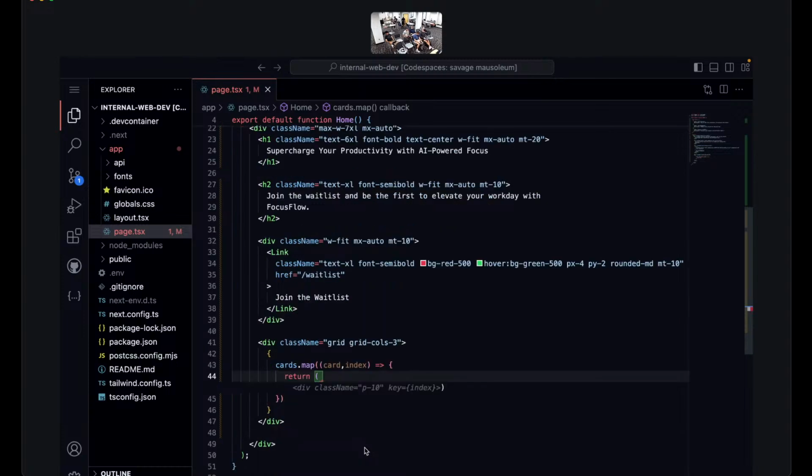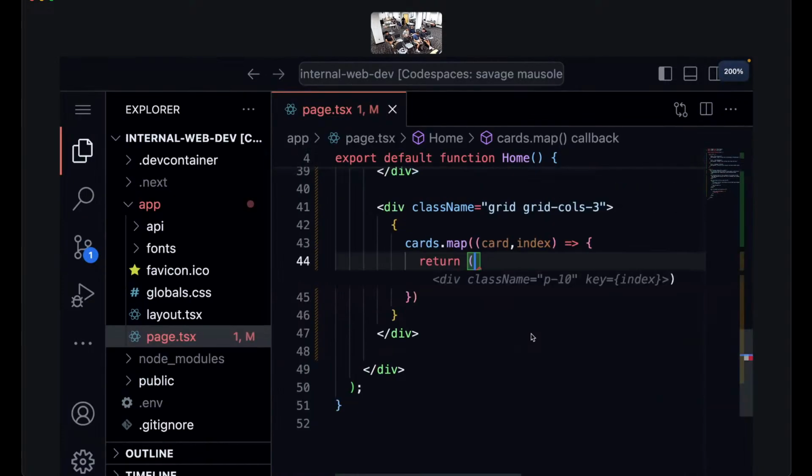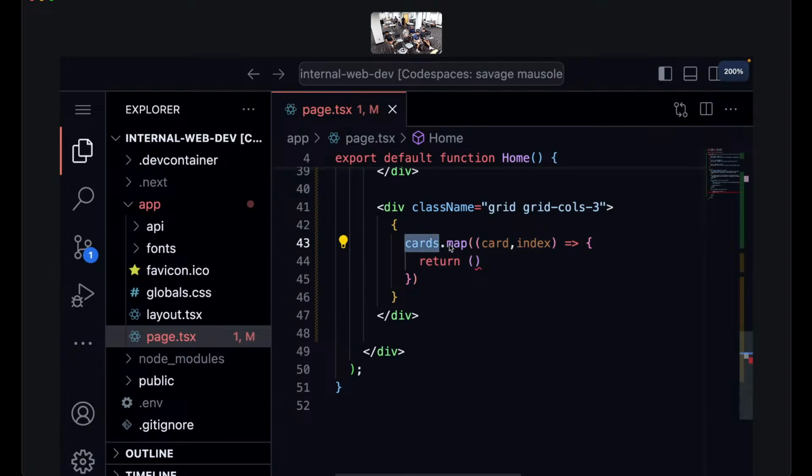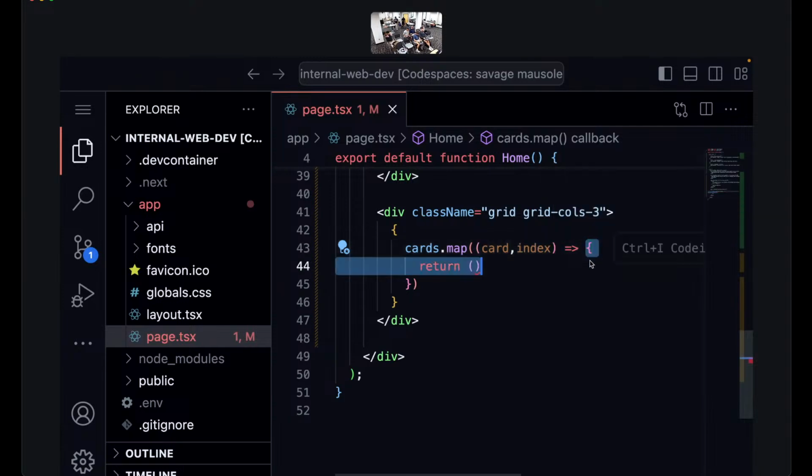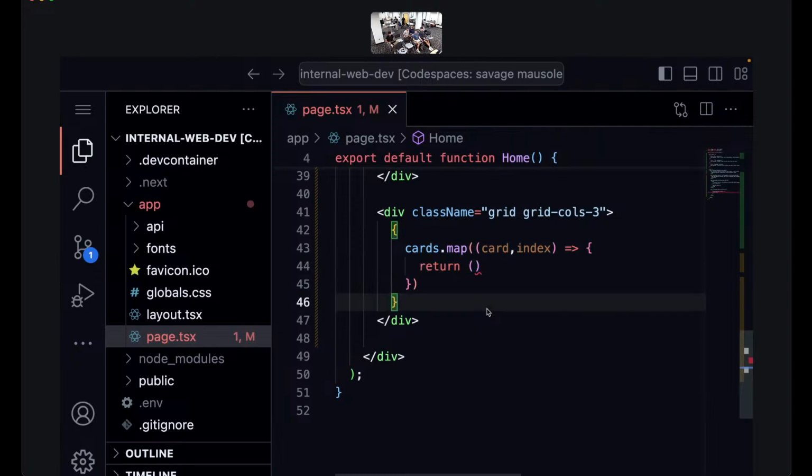I'm going to zoom in just so that you guys can see the syntax here. Cards dot map, and then parentheses, and then within those parentheses we'll have one more parentheses with a card and then index, and then a forward arrow that's just equals, and then shift dot to create that arrow on your keyboard, and then curly braces, and then return.